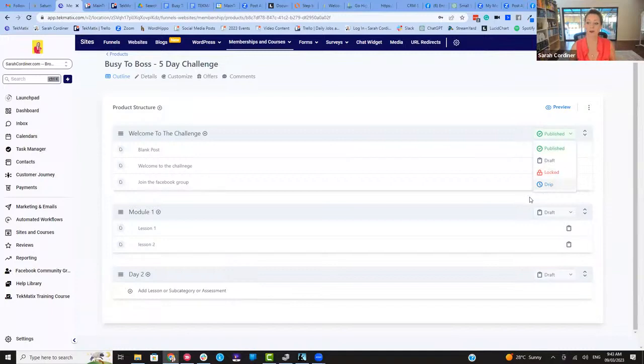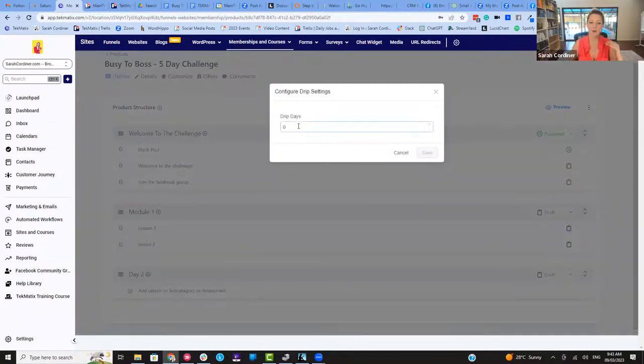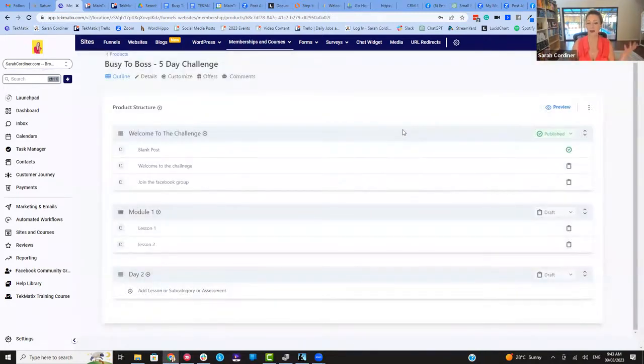One of them is called drip. The drip feature means that you can choose how many days after somebody has joined this course, they get access to that module. So this is really effective if you're running, for instance, a weekly coaching program, and you only want people to have access to that module at a certain point, at week 1 or at week 2. You only want them to have access to module 3 on week 3. So by setting that drip feature, it will release that content on the day that you set.